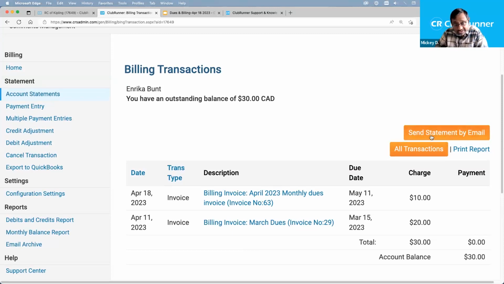This orange button, send statement by email, can be very important for your club and for the sanity of your treasurer. A lot of people are going to say, you know what, I think I owe the club, whatever, $50, $100. Can you send me some, I don't remember what it is? So you may get the request, please send me my outstanding balances. What do I owe and why do I owe that?